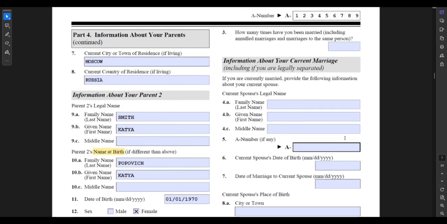Moving on, this question trips up a lot of people. It asks, how many times have you been married, including annulled marriages and marriages to the same person? You do have to count in the current marriage as well. So it's not asking how many times you've been married before your current spouse. This is asking how many times you have ever been married. So let's say, for example, in Jane's situation, she actually has been married twice.